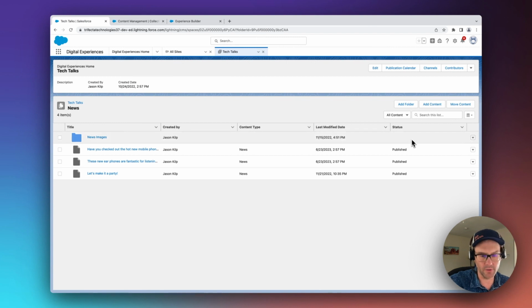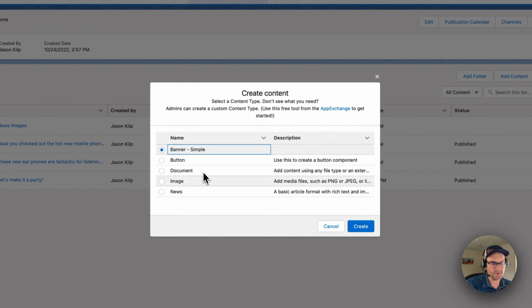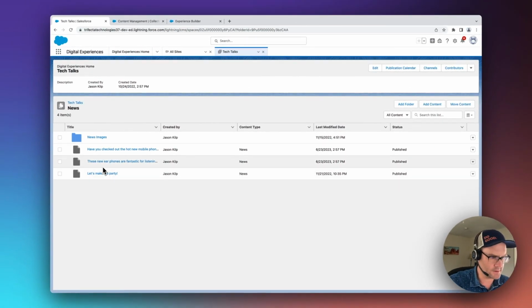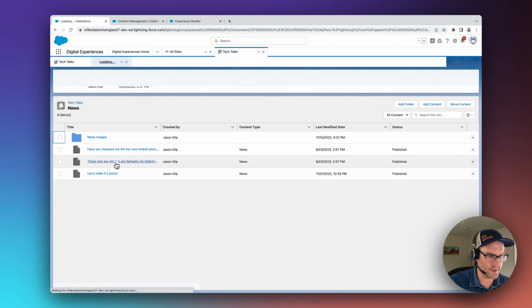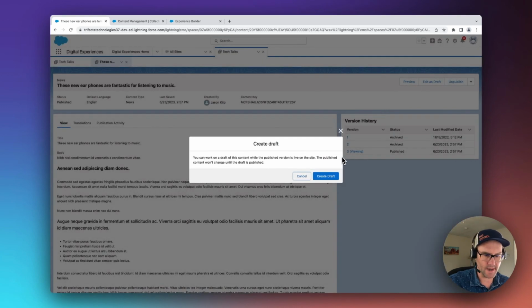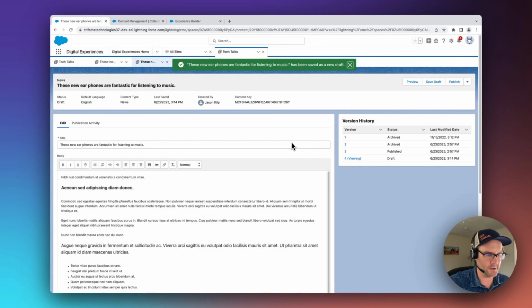So the way you create a new piece of content is you click Add Content, and you get these options here. So document, image, and news come by default with Experience Builder or with the Experience Cloud. These 2 up here are ones I created myself. But the one we want to focus on right now is news. So you click Add Content, and you get to create a new article. So let's just go into one of these that I've created already. You can see in here, let me edit this as draft. So I've saved it already, but I'm going to create a draft of it.